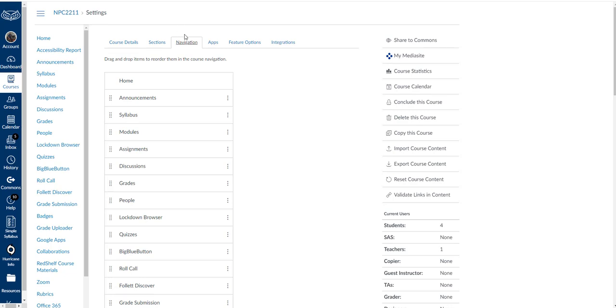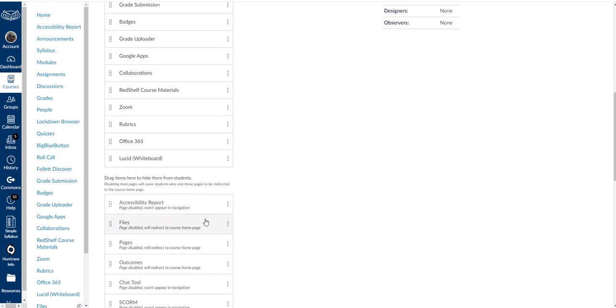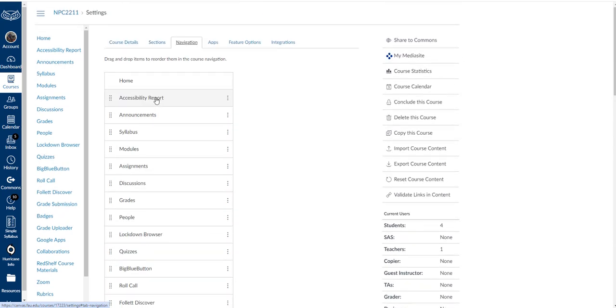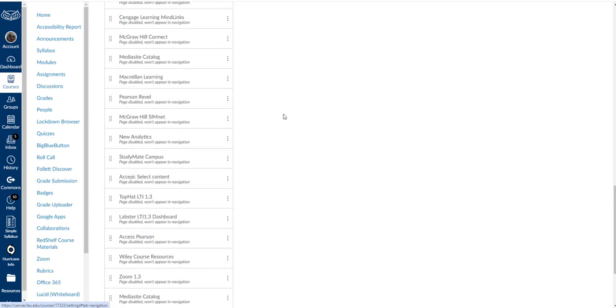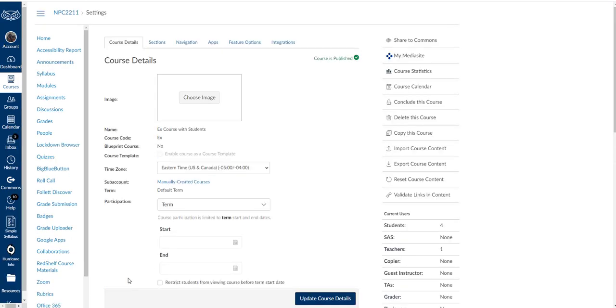It's going to bring me to here, and I want to make sure I click on Navigation. Once you're on Navigation, you're going to see two lists. The list on top are all the tools that you currently have active, and the list on the bottom are all the tools you currently have deactivated. You want to look for Accessibility Report, click it and drag it up. Once it's added to that top list, make sure you scroll all the way down and hit Save. It's now going to be added into your course.